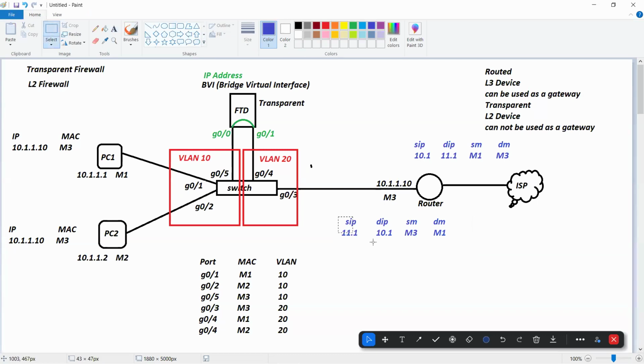Okay. Now this is the reply message. This reply message will come in the VLAN 20. In the VLAN 20, switch will check that destination MAC is M1. M1 is available on which interface? G0/4. So this traffic will be forwarded to the FTD. FTD will inspect it and then forward it to the other side. On the other side, it will enter the VLAN 10. Now in the VLAN 10, switch will check where is M1. So in VLAN 10, M1 is available on G0/1 and the packet will come here.